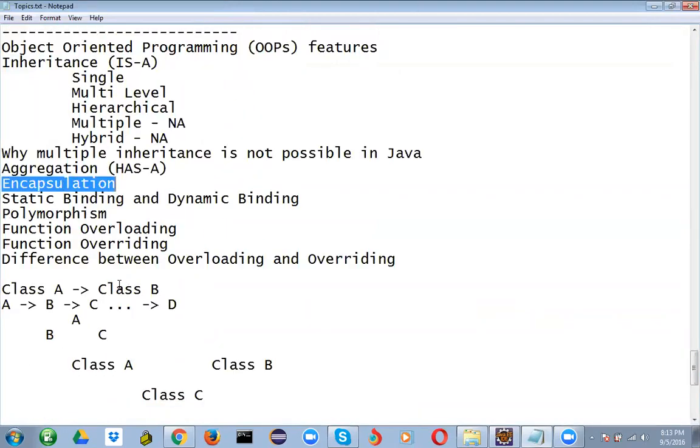Encapsulation. I think we have already discussed this. Encapsulation means how to hide your data. So what you have to do is create all the variables as private, and the methods are public. Others have access only through the methods, right? That's how encapsulation comes into the picture.